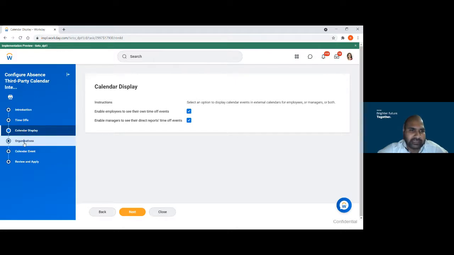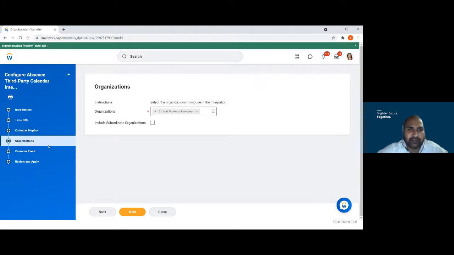And after that, for which organization you want to set this up. Here you can see it has been set to the top of the global modern services, so it is the topmost organization in Workday. And if you want to navigate lower down, for example to a supervisory organization, you can go there and that particular configuration will take place from there itself, not from the top of the organization.